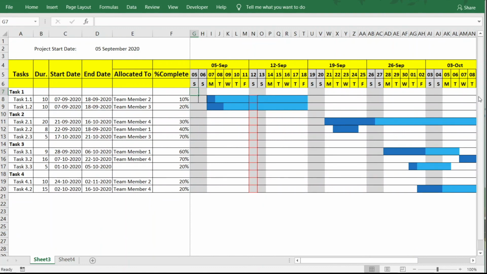This is very useful when you are using this Gantt chart, because sometimes the project plan traverses months. So it will be really helpful to have the view of your task and the start date, end date, allocated, and percentage complete always on your screen.